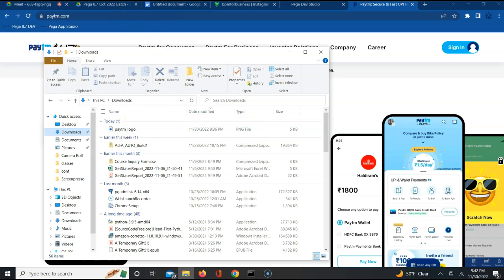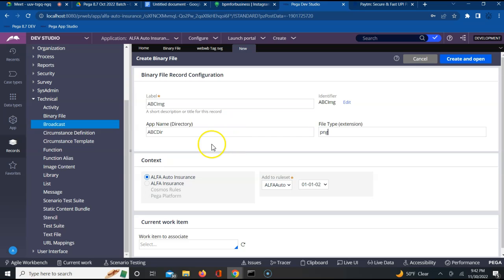That is why I am giving some name to the image and then calling it a .png file. And if you see, it is getting saved as part of my auto insurance application in alpha auto 01 01 02. Why? Because 01 is locked. Yes or no? Right? Perfect. So I'm able to do that.